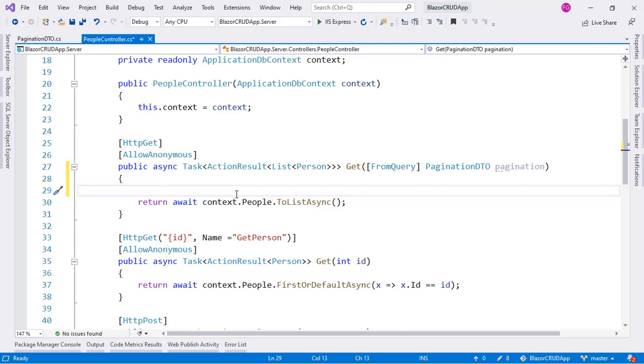Because pagination is something that we want to use in several places, we are going to create a method in a class that will encapsulate the logic of getting the total amount of records in a table and putting that information in the header of the HTTP response.